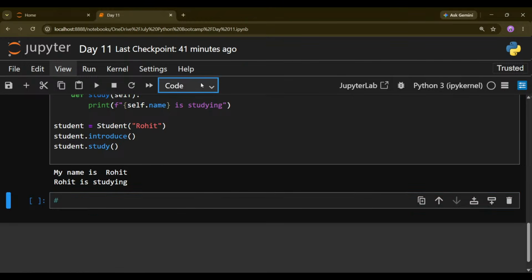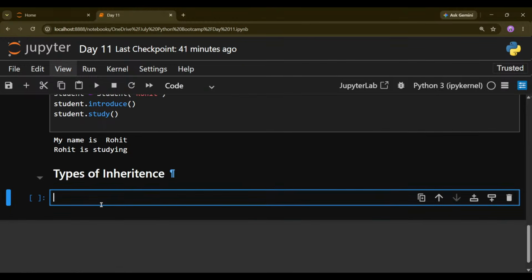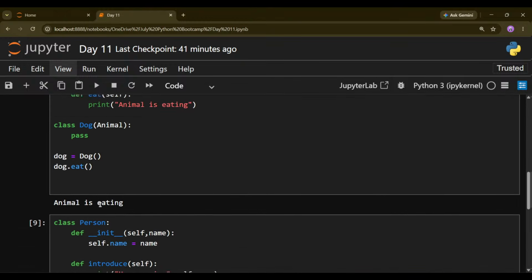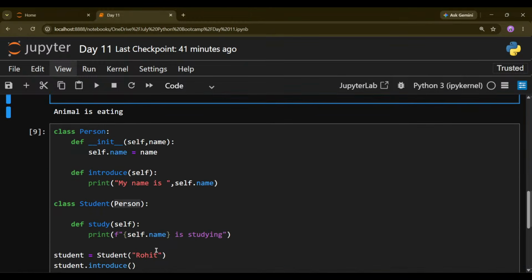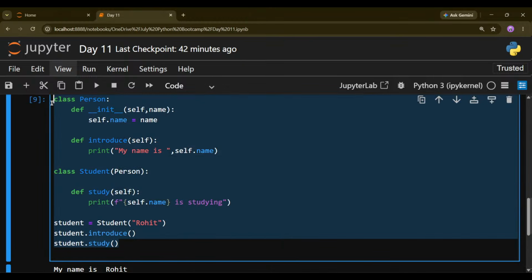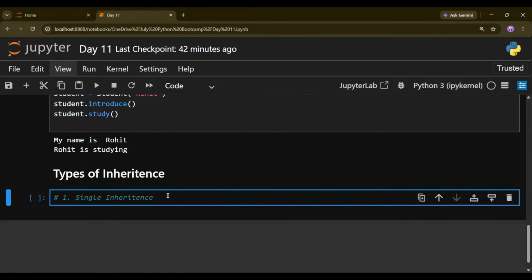Types of inheritance. In types of inheritance, there is first of all single inheritance. What we have seen till now, these two examples, are examples of single inheritance. This example is also of single inheritance only. Now let me tell you what is single inheritance.